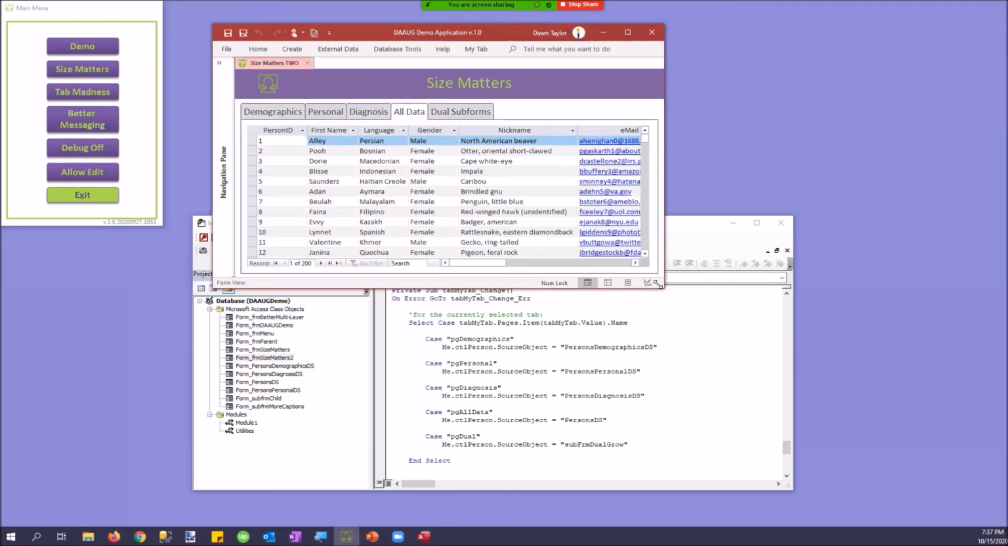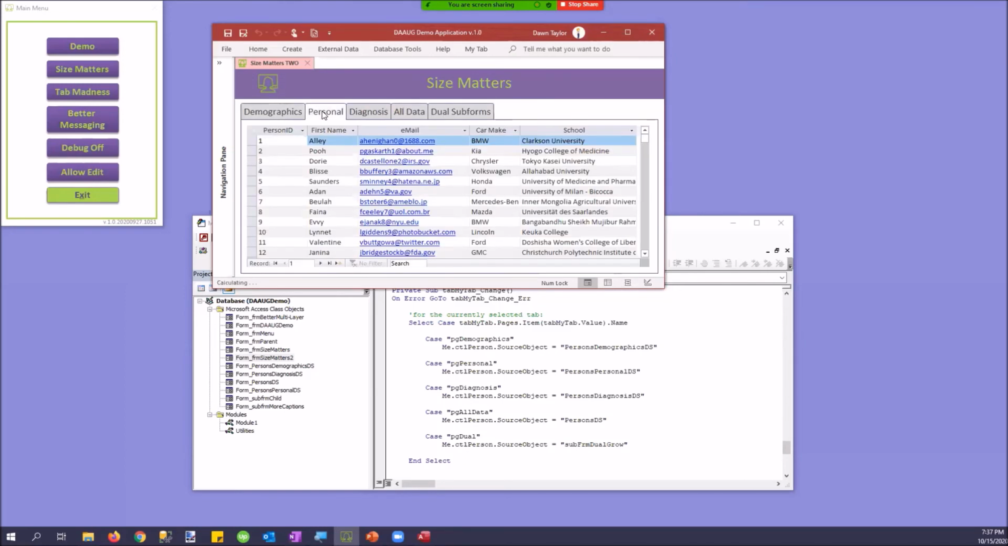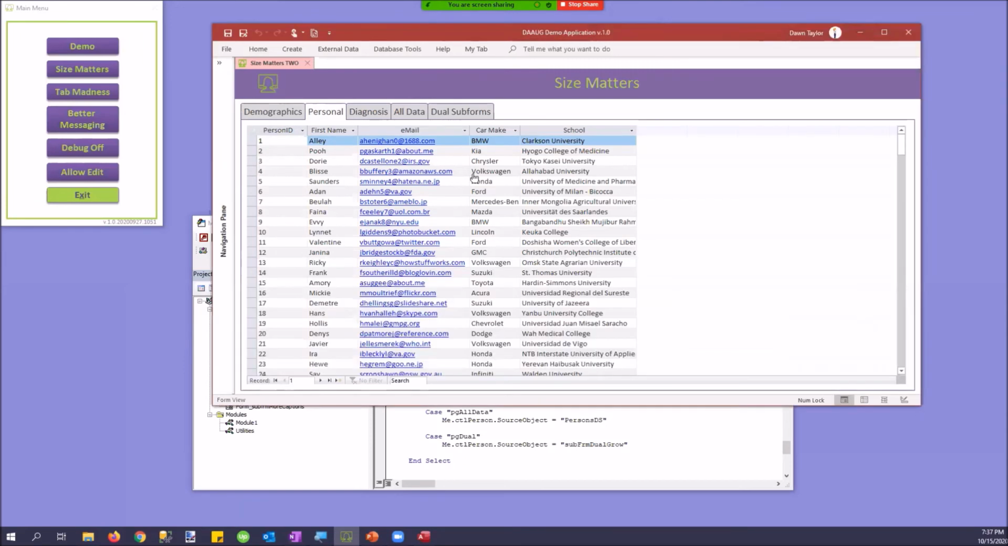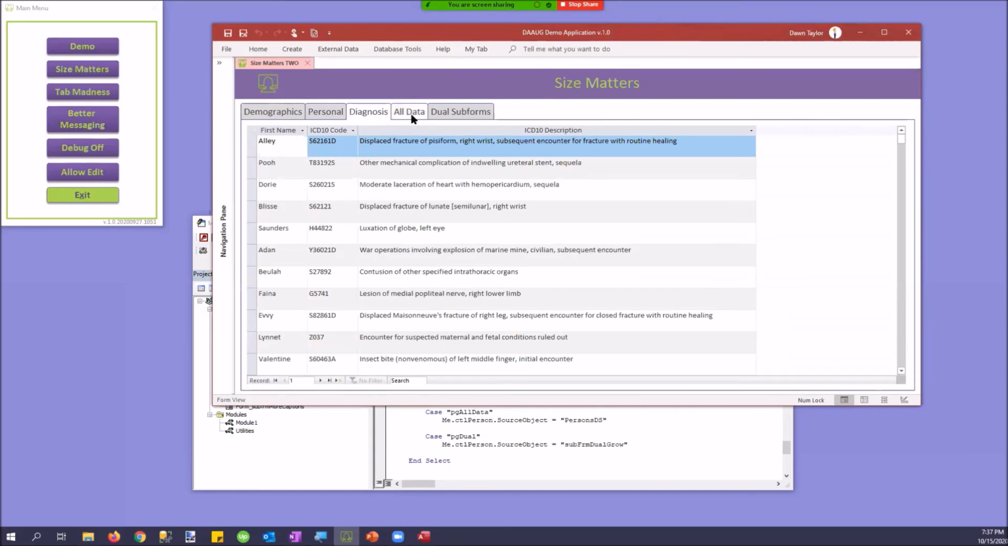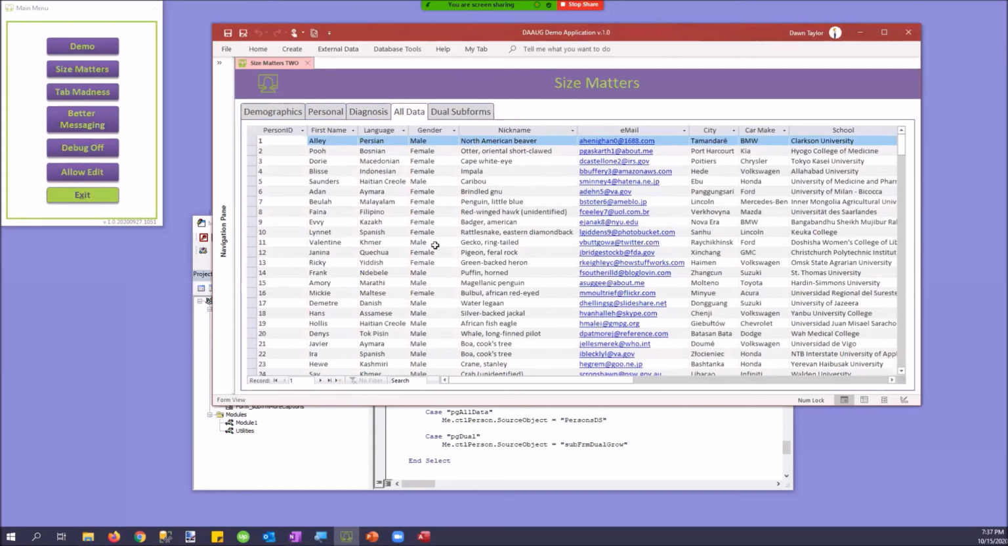Yeah, the data is changing as you're changing tabs. So these are just different. This is all from the same table, but they're kind of different subforms. Each one is a different subform. But earlier you were describing these as all having the same frame that they're in?